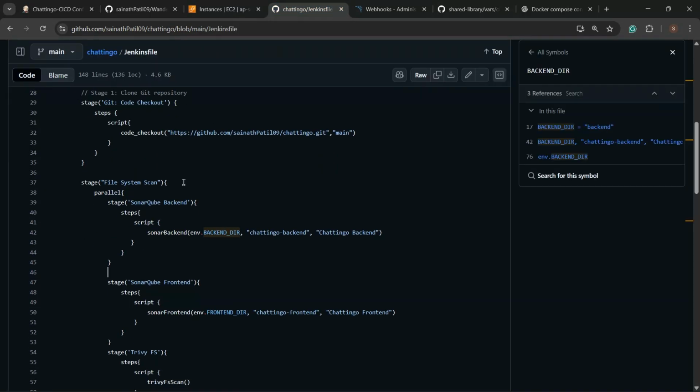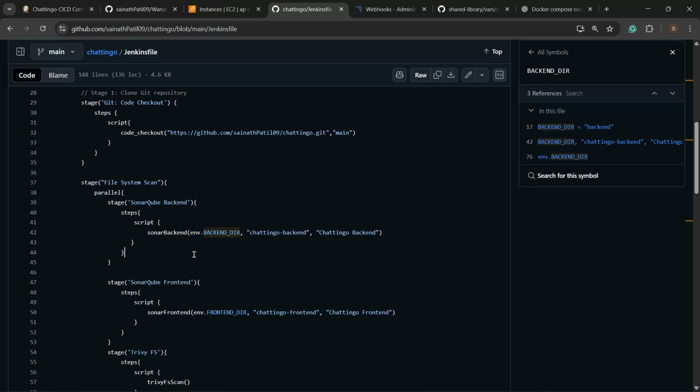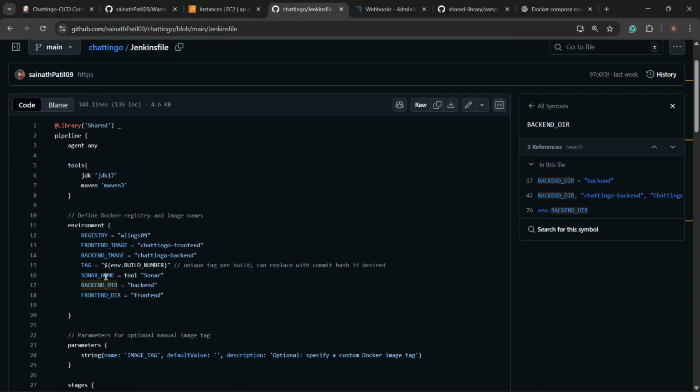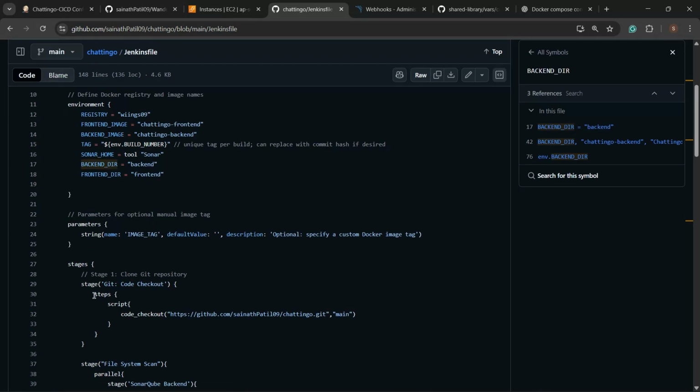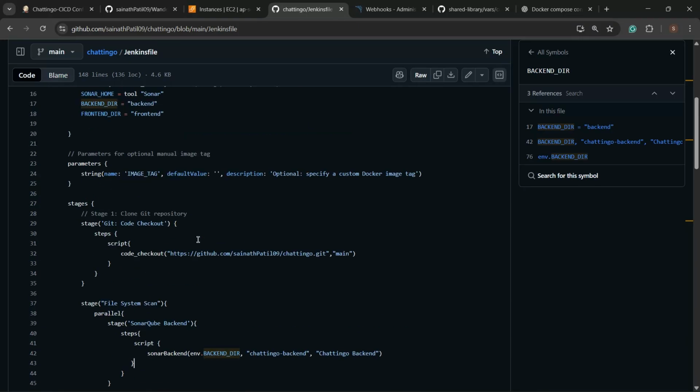And next up is file system scan. In this, we are running parallel jobs. First is SonarQube backend, then SonarQube frontend, then Trivy FS, that is file system scan. Here we are again making use of Groovy syntax. This is the function for that, and we pass the attributes for it, that is env.backend directory. What is this env dot now? That is where this environment comes in. In this environment, whichever variables you declare can be used in any of the stages.